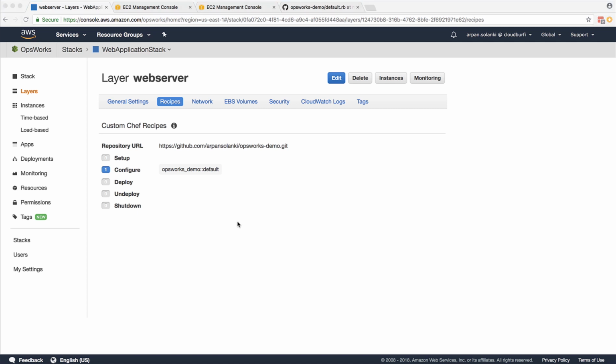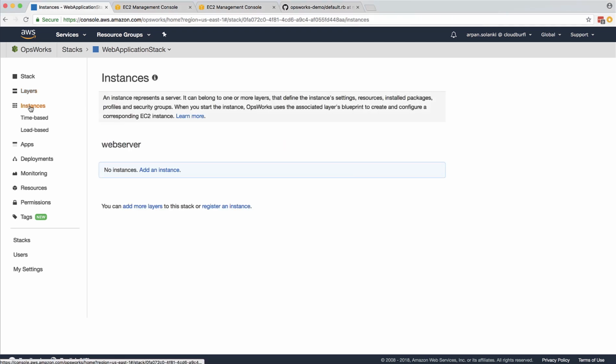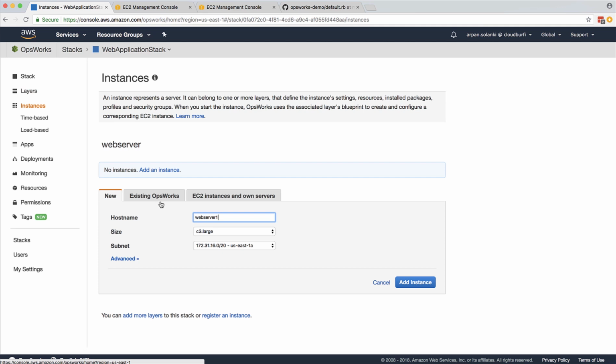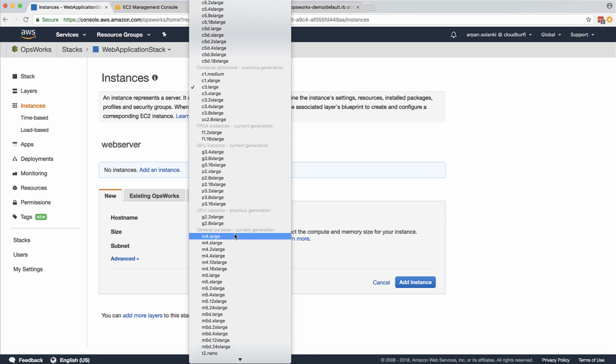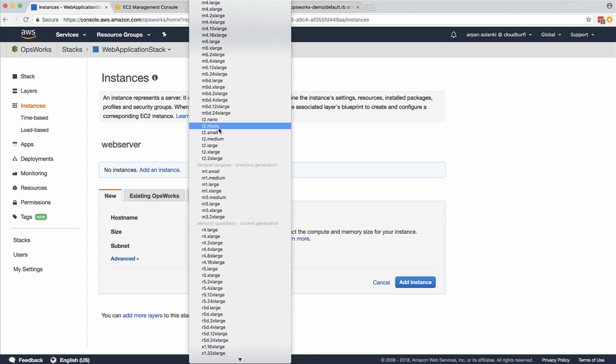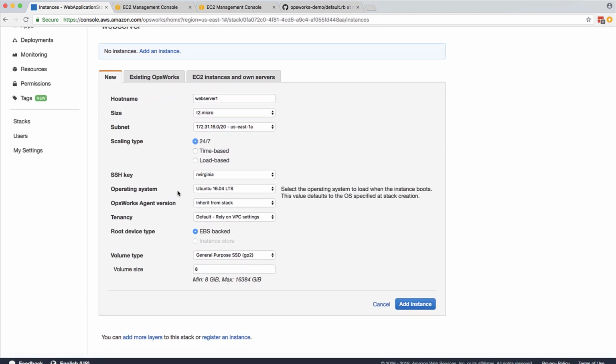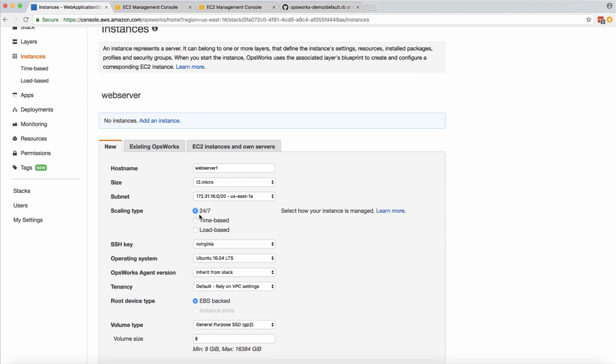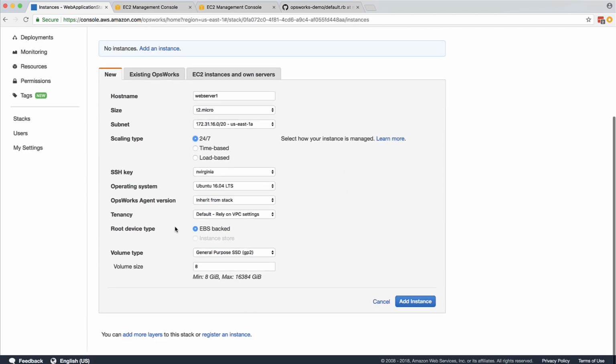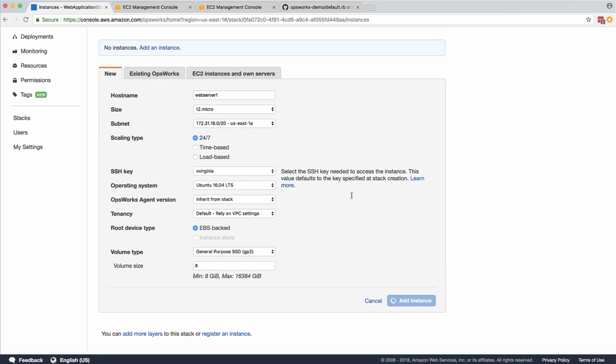Now once we have created our layer, we'll go to instances and add an instance to the layer. As you can see over here, we already have the naming convention that we had selected while creating the stack. Then we can select the size of the instance, and I'm going to go with T2 micro. Subnet we'll leave as default, and then you can have some other settings you want for the instance. For the scaling type, we are going to select 24/7. Basically it means that the instance will always stay up. You can have different scaling types as well. And then I'm going to click on add instance.